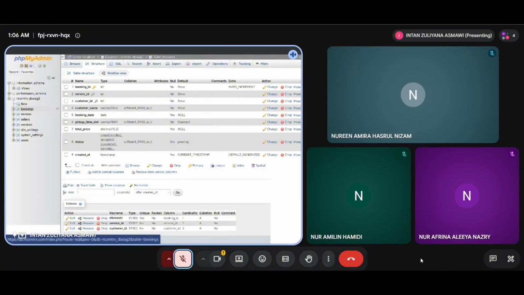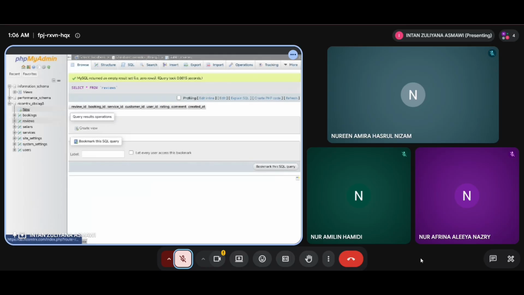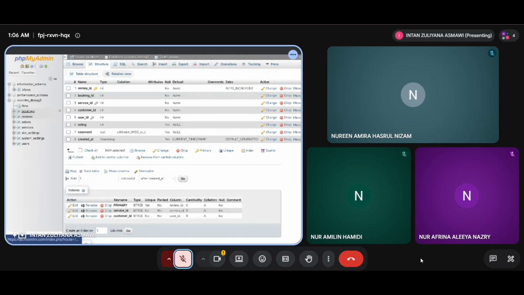Next is our review table. This is to keep our marketplace reviews. At the top of this table, the primary key is the review ID, a unique tracking number for every feedback submission. For the foreign keys, we have booking ID, service ID, and user ID or customer ID, which connect the review to the exact order, the item, and the user who wrote it.